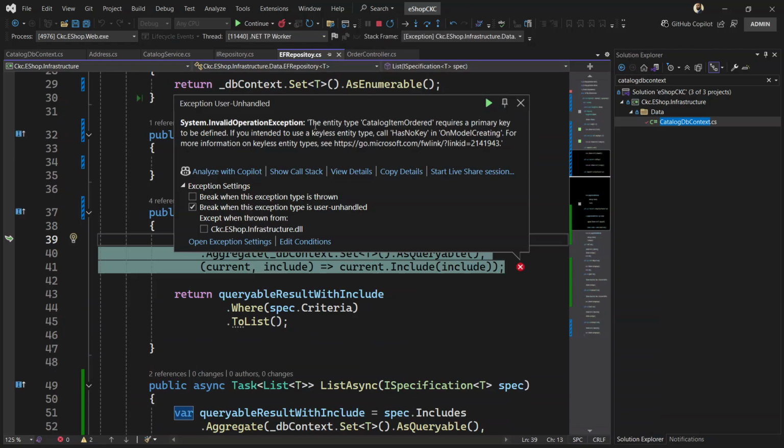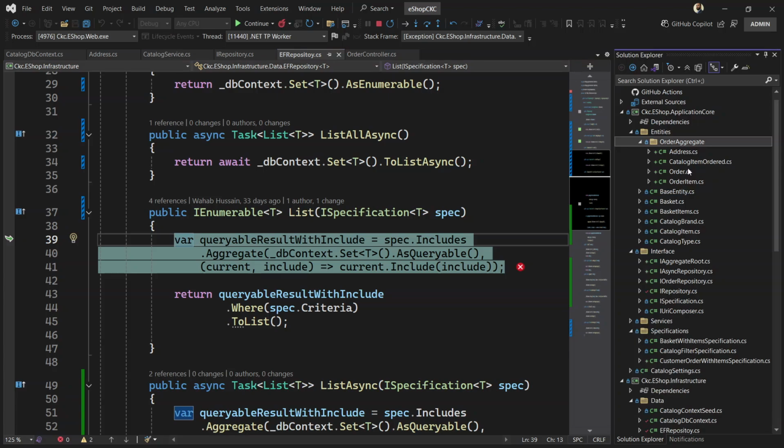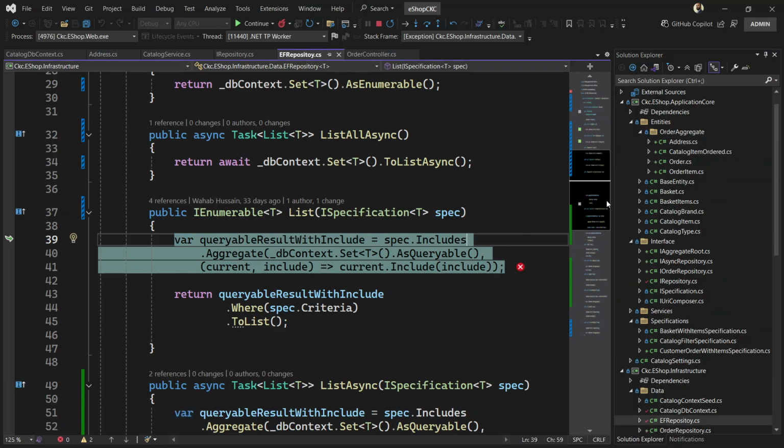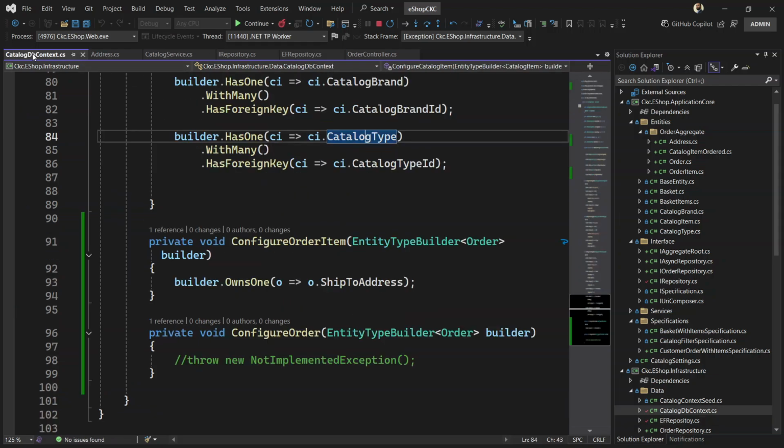So this time you can see the entity type CatalogItemOrdered itself requires a primary key. If I can quickly show you, in the Order aggregate, only Order is the root one, and these are the value objects, Address, and this CatalogItemOrdered as well. And this one is part of OrderItem. So let's have this order item included over here.